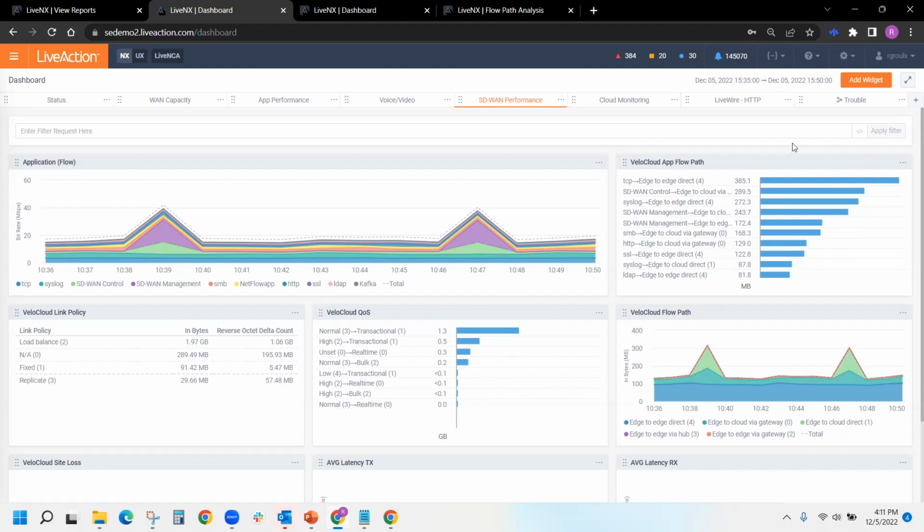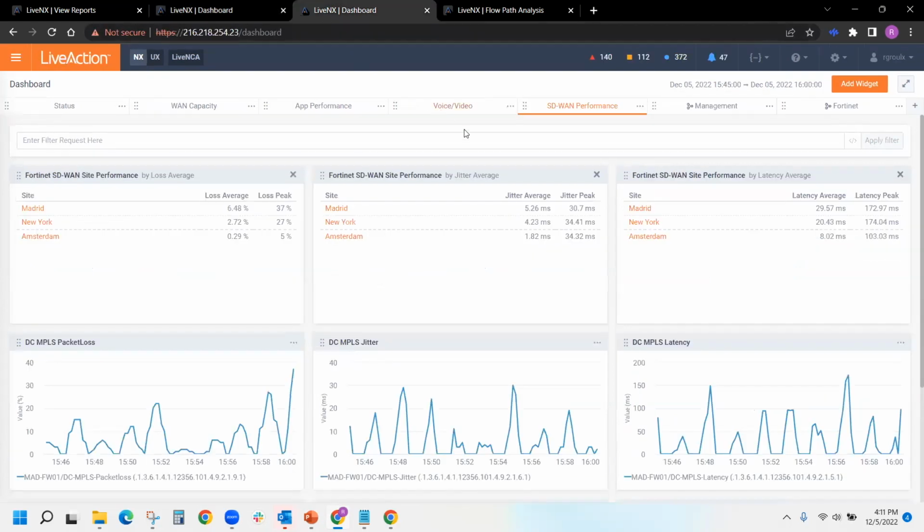And just to be clear, for those of you watching, LiveAction is not an SD-WAN vendor, but you support not just VeloCloud, but several SD-WAN vendors, right? That's correct. It really is a multi-vendor solution. So here's another example, another dashboard where we have Fortinet. We also do Cisco. We also do Palo Alto and others, right?